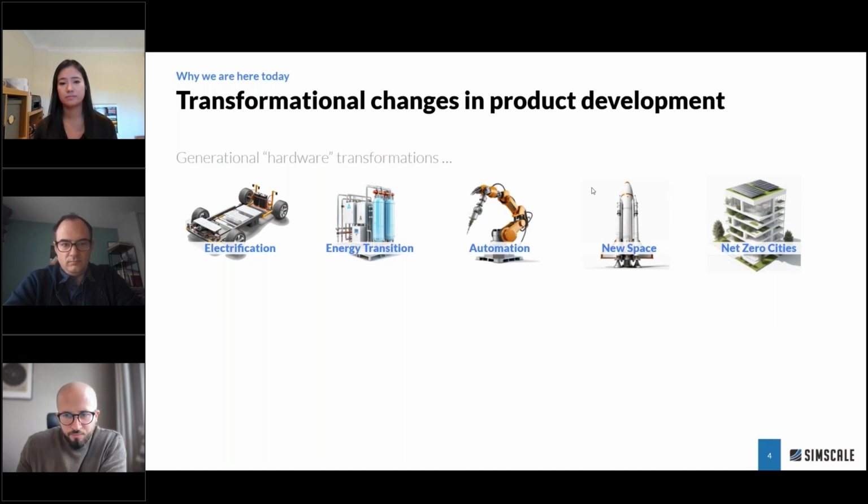We have in the hardware world quite large transformations with respect to electrification, right? Not only in automotive, but a whole transition in the whole energy sector to renewables and everything that is related to that. Automation is more and more prevalent in the whole product development process and cycle. We have new space technologies, a new era that's also happening right now. And obviously we have the growing challenges with the climate change and net zero buildings and cities.